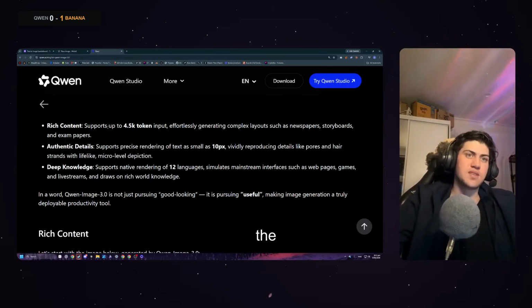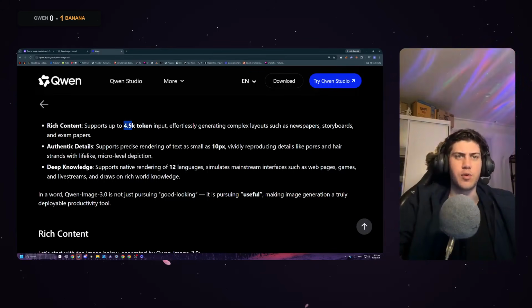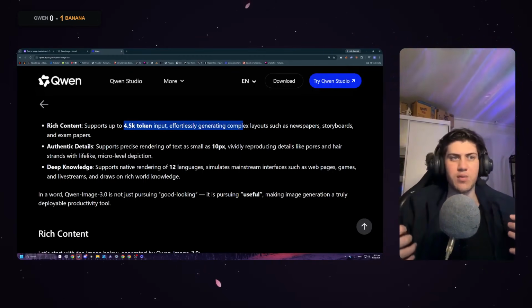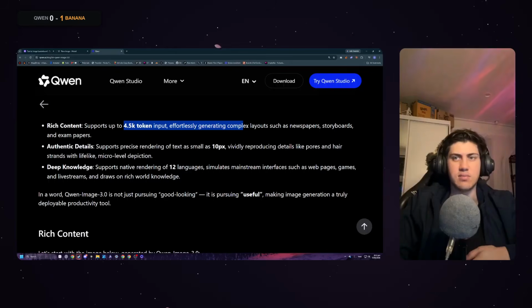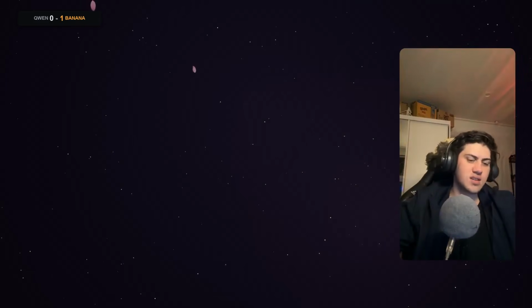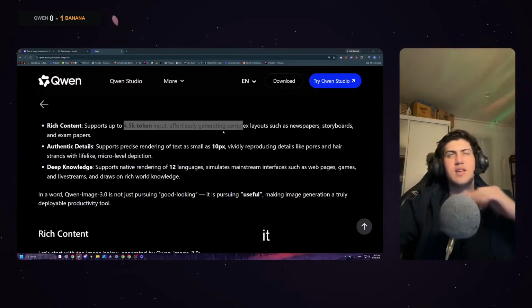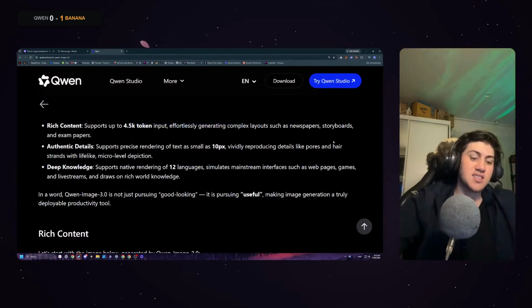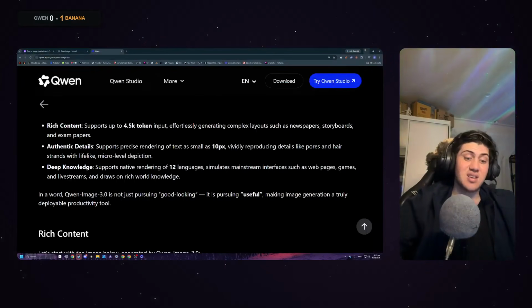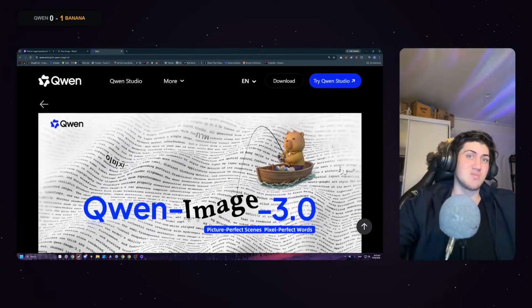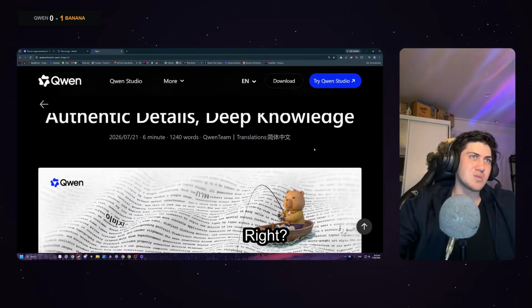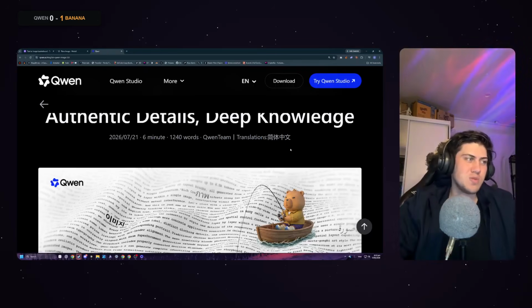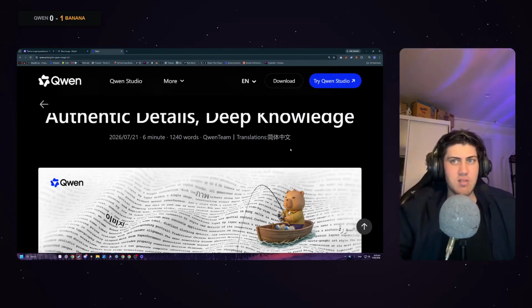So yeah, this is the other thing. It supports up to 4.5k token input, so you can literally give it a whole newspaper article or a whole storyboard, and it should be able to fit inside that context window. I don't know if that's a big context window. I think it is. And this is the other thing about Qwen, guys: Qwen is known for giving you the weights. Their models are open source, and they have the weights available for you to just download and use yourself.